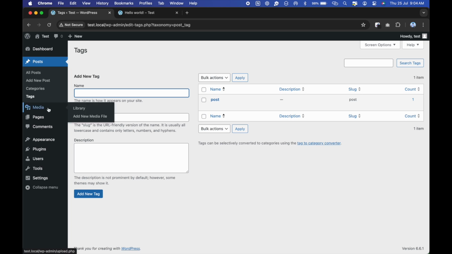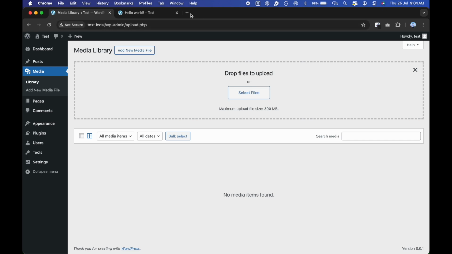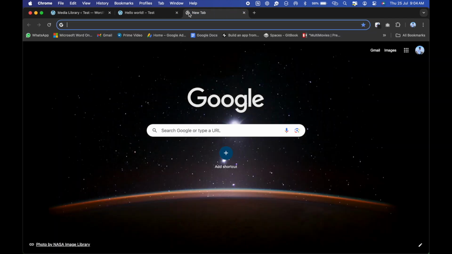Now moving further, here is the media option. So we can add multiple media items here, and all the items that we added previously will show here. So if you want to add an image, we can do that. So let us add one image.